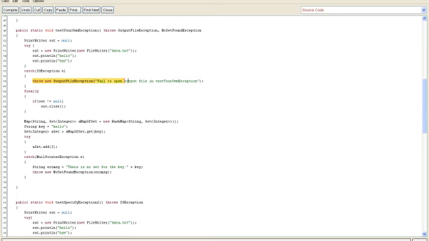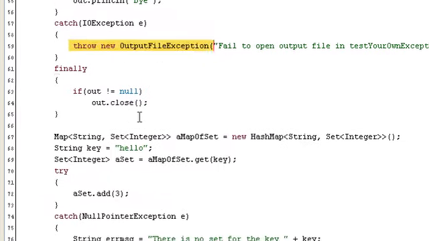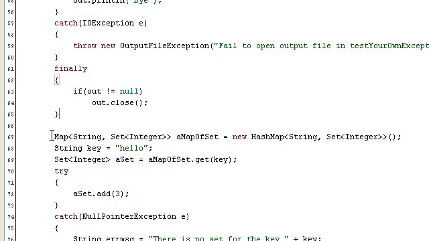We throw our own exception here because it is more specific to our application than the general IOException. So I give it a more meaningful name, say new OutputFileException, and give it an error message. And in the finally clause, I'm going to be responsible and close the output object. You see here I said I might throw OutputFileException, and here I throw that object. Now let's come back to the map one.